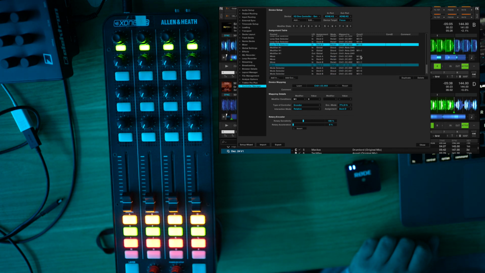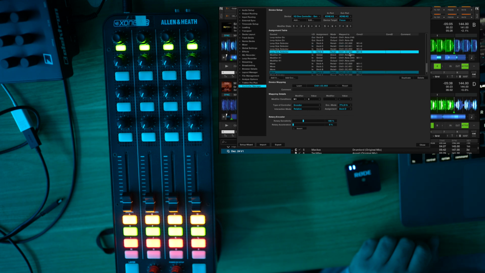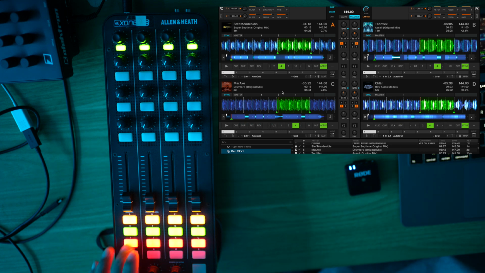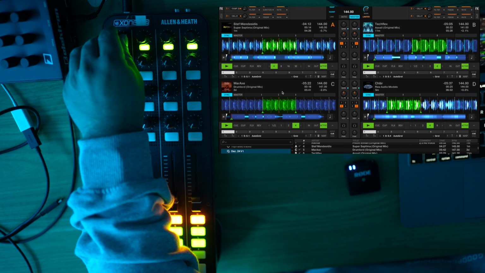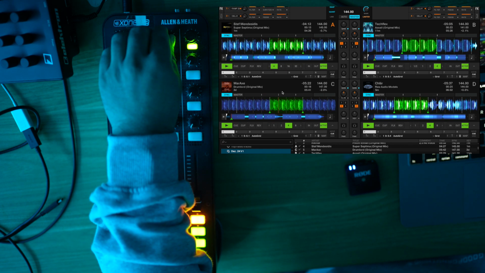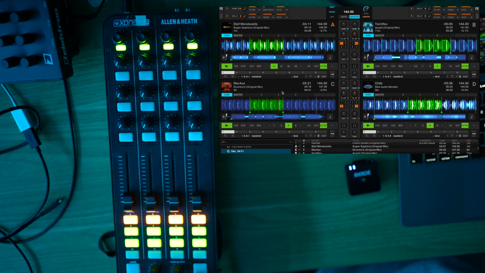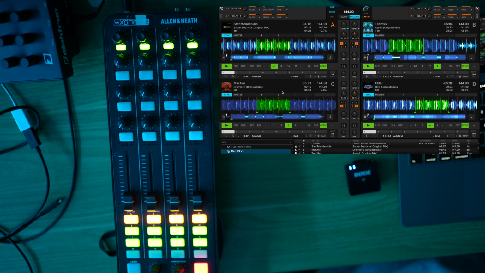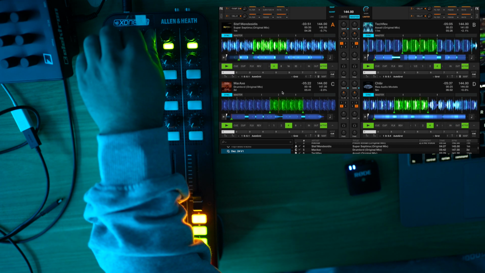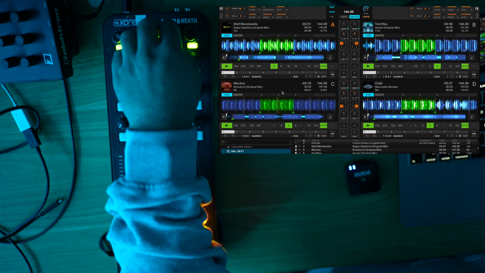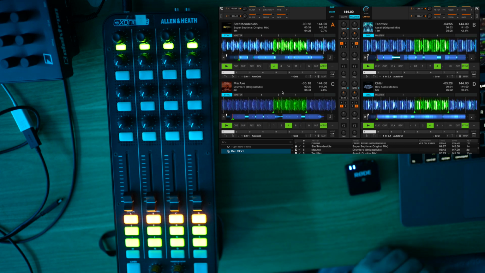Let's test, let me check that I have everything okay, everything is right. I think so. Let's check. So now, as you can see, we can lengthen the loop, shorten the loop. And now we activate the modifier and we can scroll through the track, as you can see. It works very well. Very, very nice.